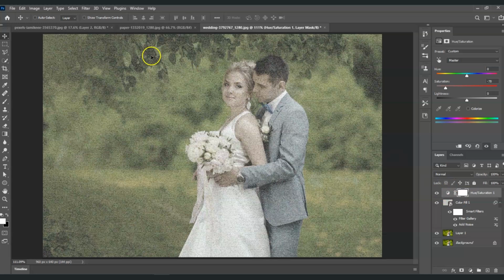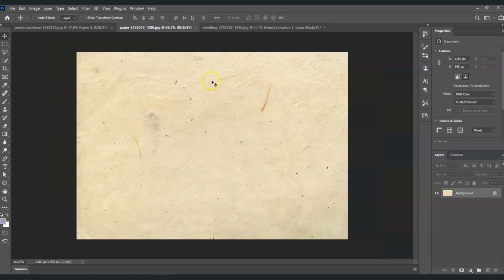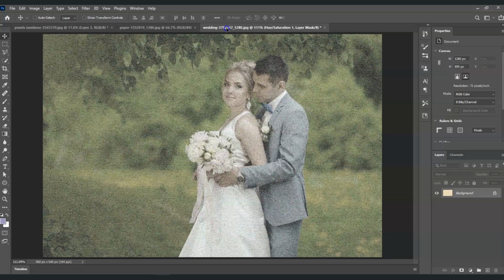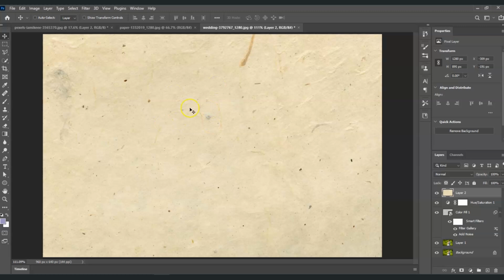After that, well, I prepared an image here of an old paper. So it's here on the other file. Okay, so here, we're going to add this one into our original file. So to do that, just press Move Tool and then click and drag on to our original document and then release. And there you are.